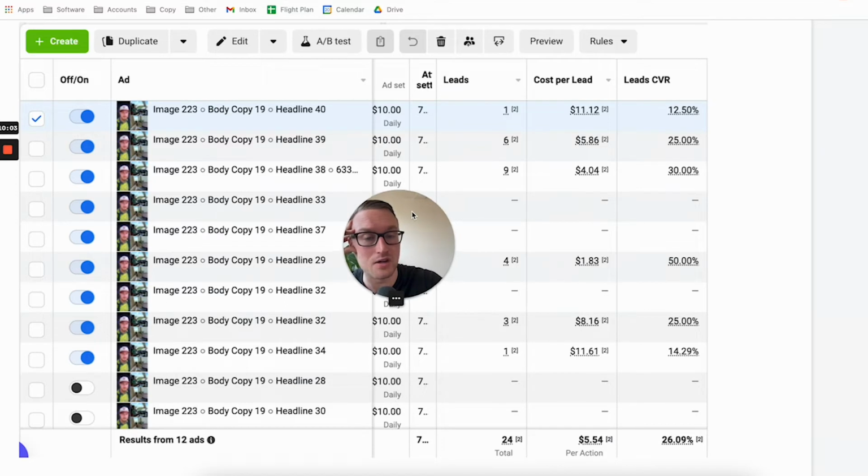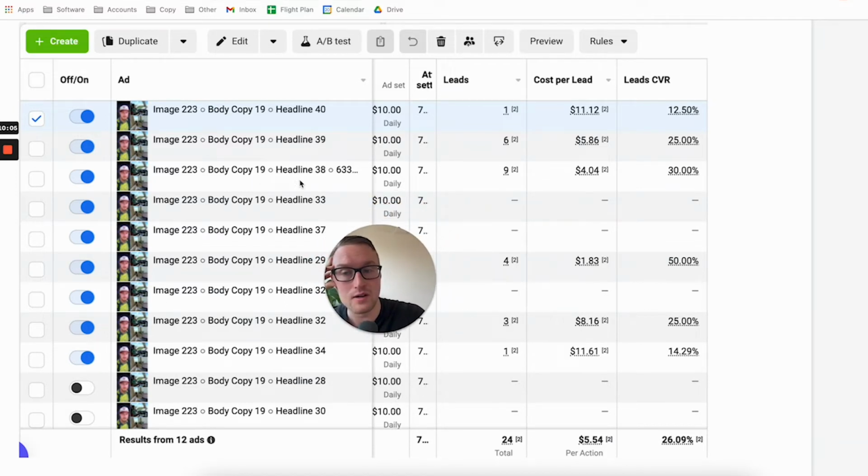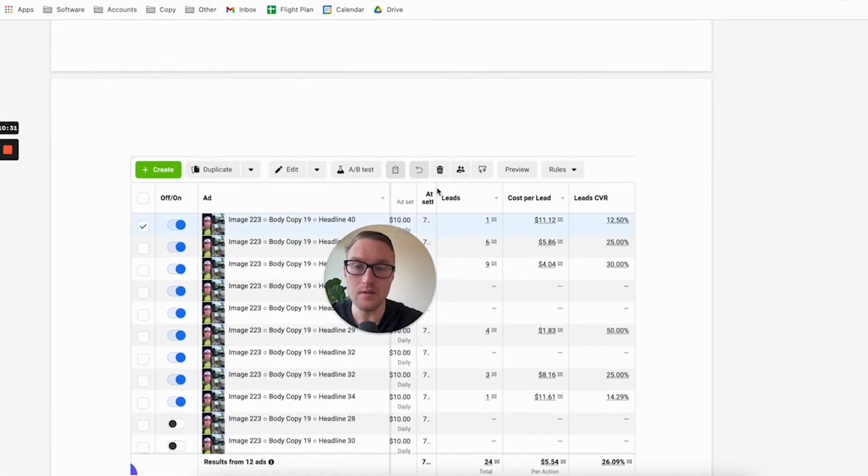The differences are huge. Headline 38 is giving the cheapest cost per lead. Headline 39 here is also a really good one. As you can see, a lot of the other headlines aren't getting any spend allocated to them, which is also an indication that they're just not the winner. That's why you want to split test things this way.